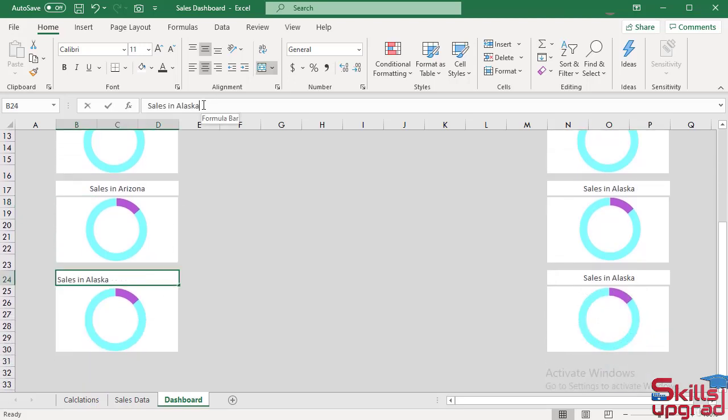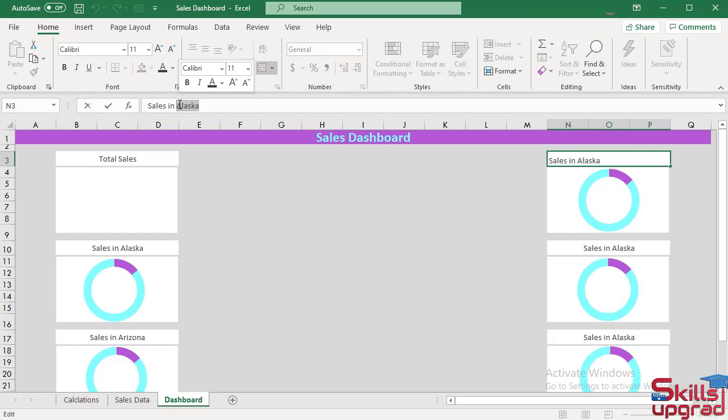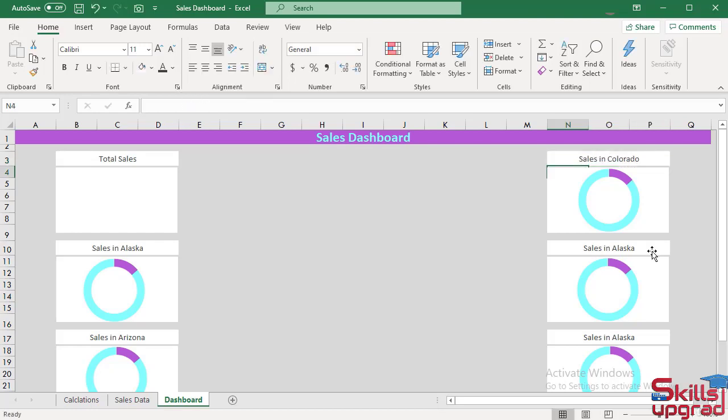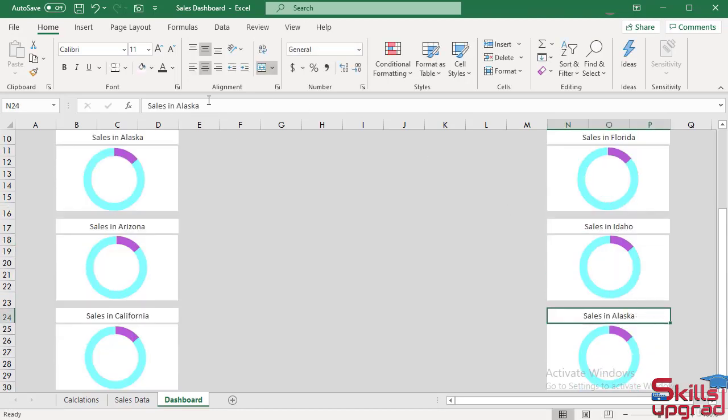Similarly select this cell. Type here California. Then select this cell reference and type here Colorado. Then active this cell, type here Florida. Then active this cell, type here name of state. Active this cell, type here name of state.